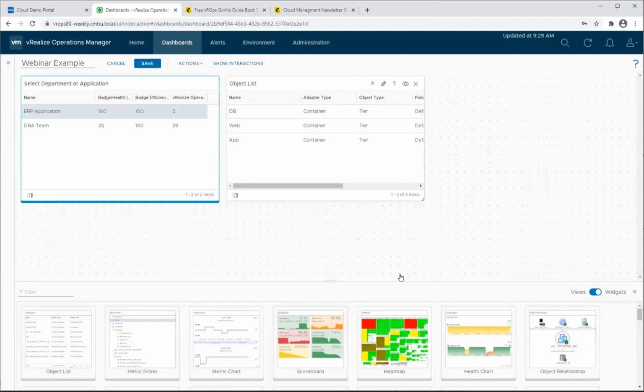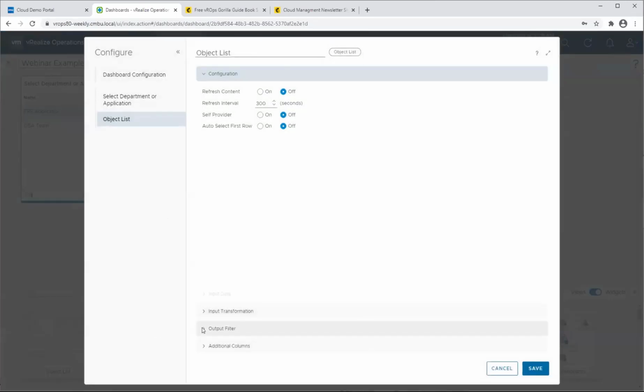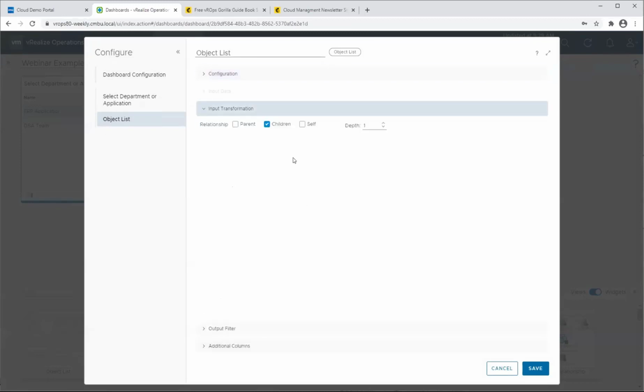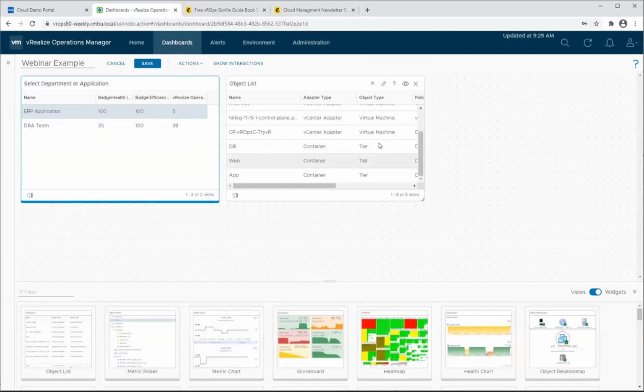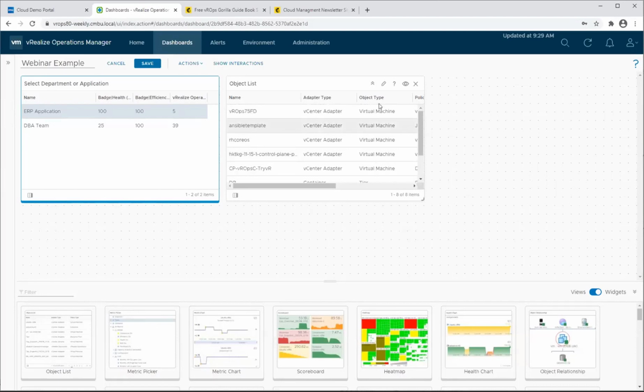I'm going to click on that pencil again, go down here into input transformation, and I'm going to change the depth of the children, right? So I'm going to change the depth to 2, right? So it goes 2 steps away from the tier, right? If I press save, you can now see that it's capturing the virtual machines as well. But I don't want to have this tier stuff show up in this widget.